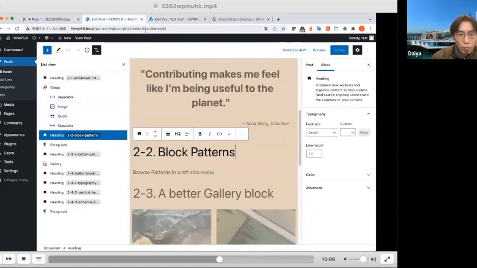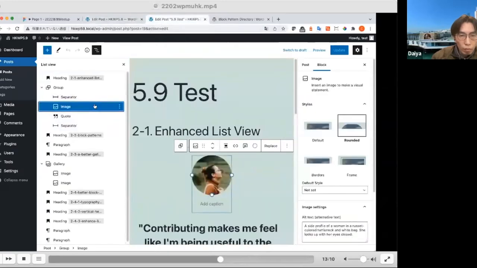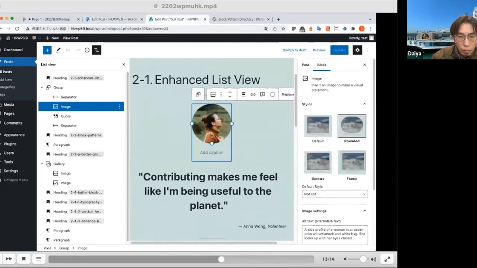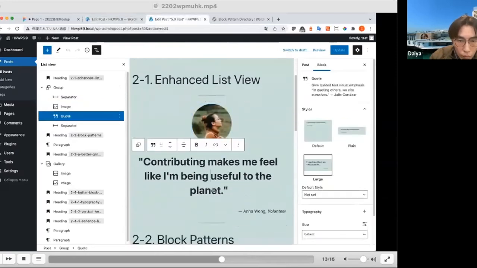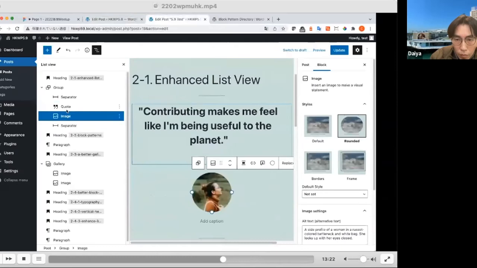And you can drag and drop on this list view. I'll give it a try. Now I drag the image block and replace it with the quote block. Drag and drop. Okay, the blocks are switched.